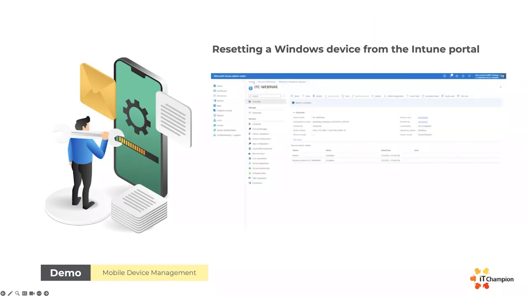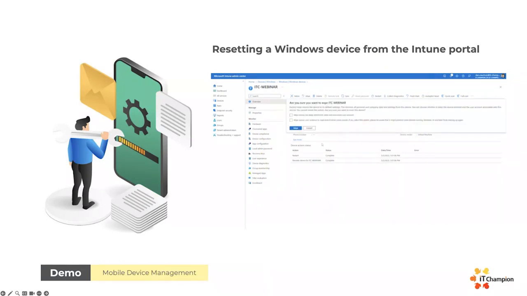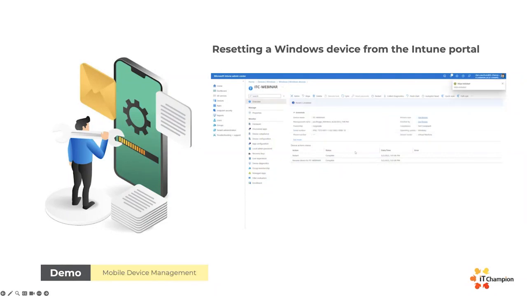This video demonstrates initiating a wipe of a Windows device from the Microsoft Intune portal. The device will shortly reboot and complete its factory reset, removing all data, settings, applications, and enrollment status. The device will perform a reinstall of the Windows operating system before booting back up to the Windows Autopilot setup screen.